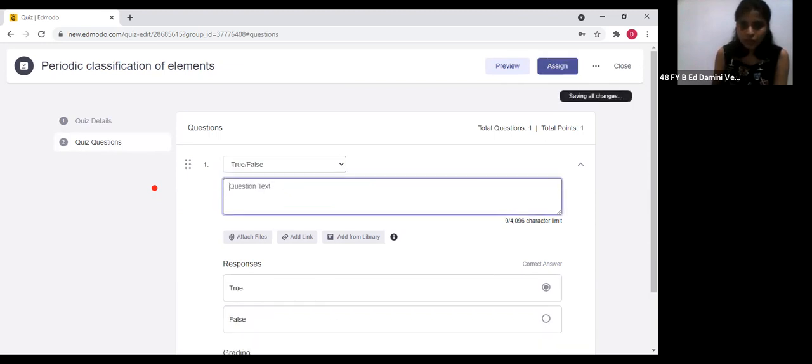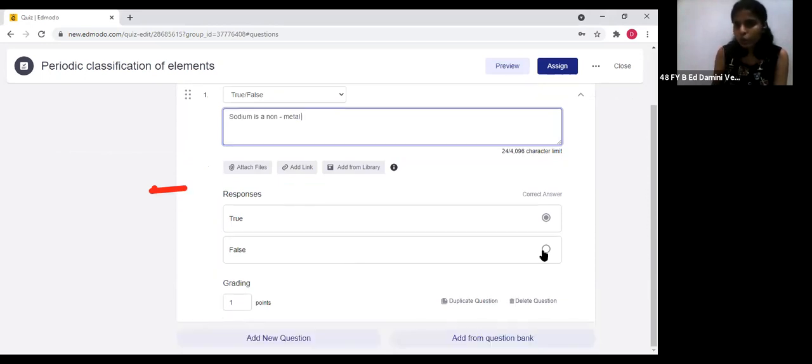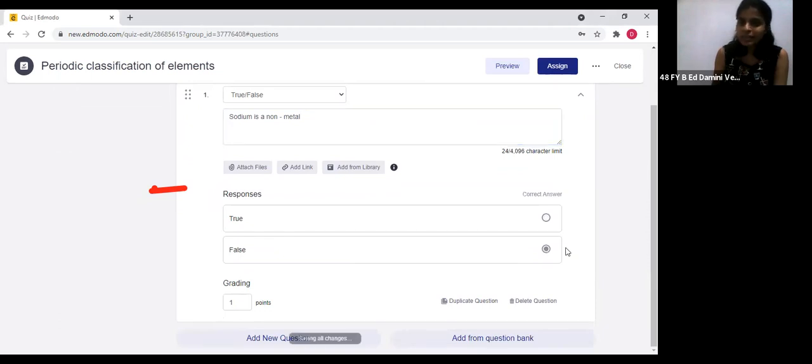So I'll just write my question over here. First question. Sodium is a non-metal. Then I have to click on the correct answer or the correct response. Now this is false, so I'm going to click here on false, and it gets saved automatically. You can add in the point values here. You can change the point values. You can delete the question as well and duplicate the question.